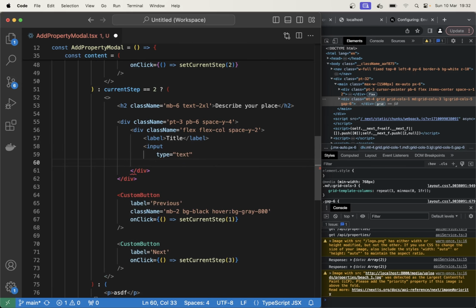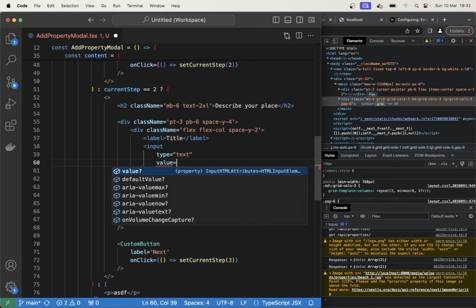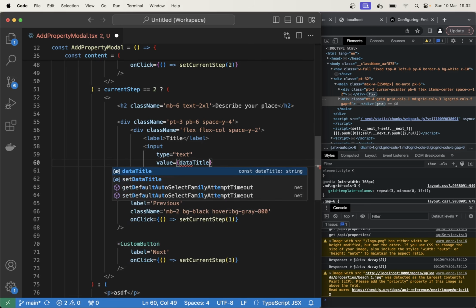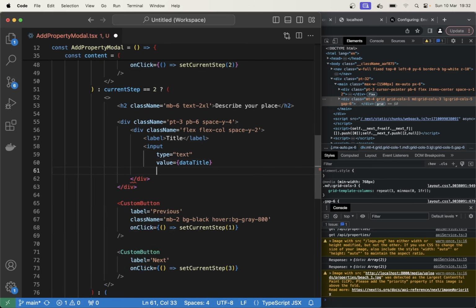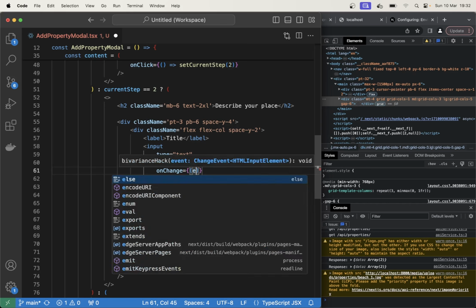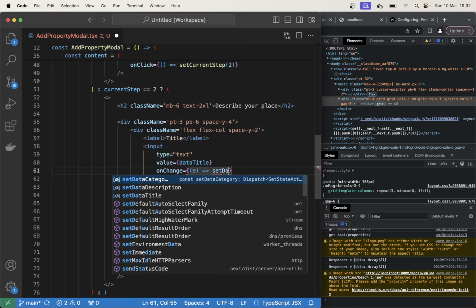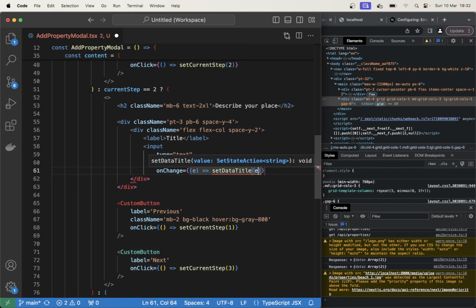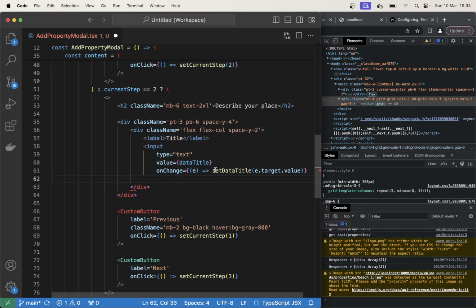When I have so many attributes, I like to have one attribute per line. You don't have to do this if you don't want to. The value can be set to dataTitle, and oops, when we change this onChange we want to tell the state to change. So add the curly brace and then e for event, setDataTitle, e.target.value. So it just sets the state whenever you type something in this field, and the value of that will be printed into the field here.